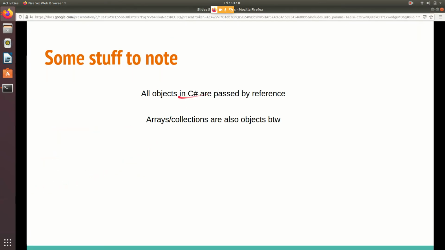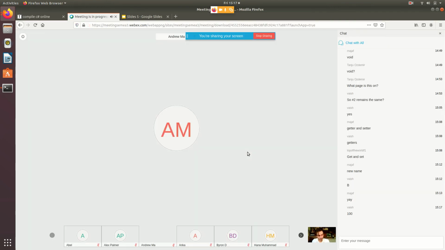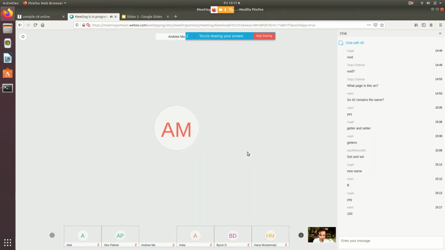Okay, all objects in C# are passed by reference, and arrays and collections are also objects. The new keyword is a clear sign that something will be passed by reference. What do I mean by new? Do you guys remember where we use new? We use new when we create a new object. So if the new keyword describes something, you can automatically go, okay, that's going to be passed by reference. If that ever goes into a method, it's passed by reference.